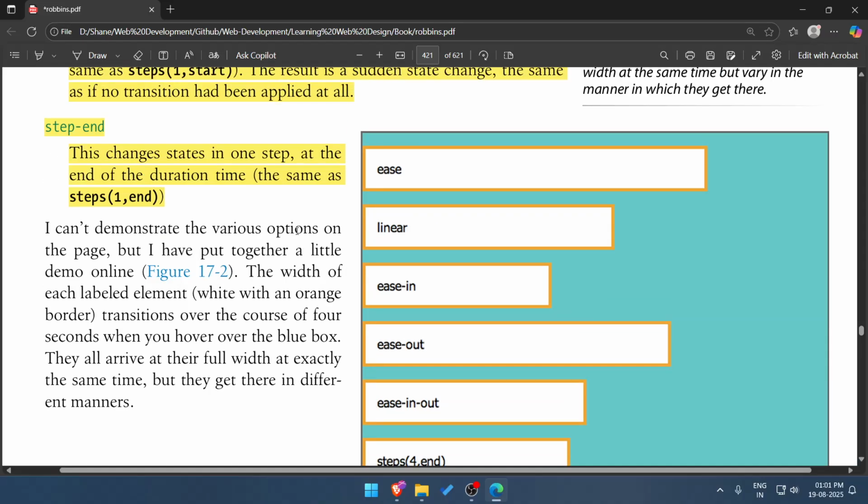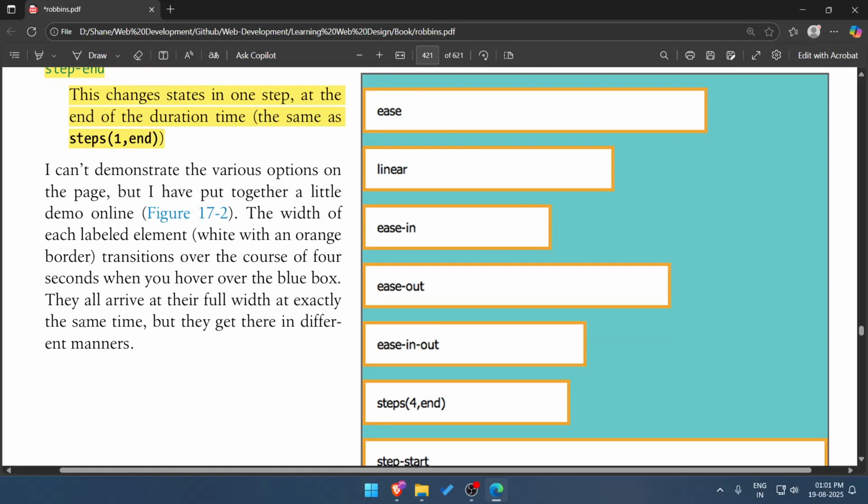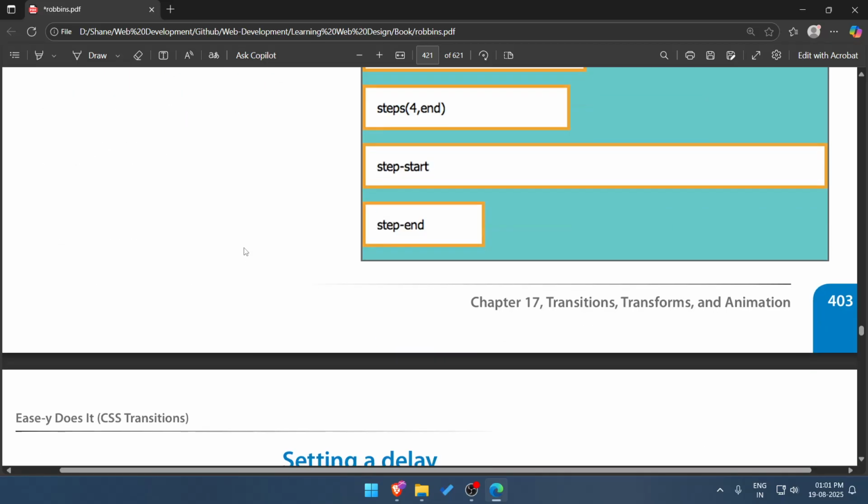I can't demonstrate the various options on this page, but I have put together a little demo online. The width of each labeled element, white with an orange border, transitions over the course of 4 seconds when you hover over the blue box. They all arrive at their full width at exactly the same time, but they get there in different manners.